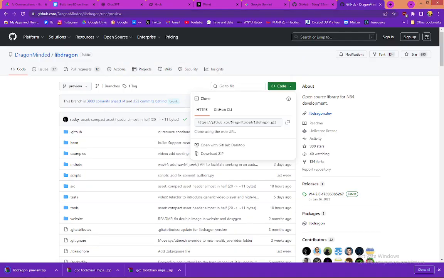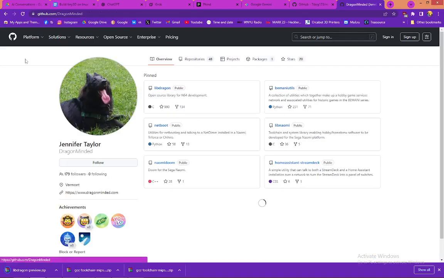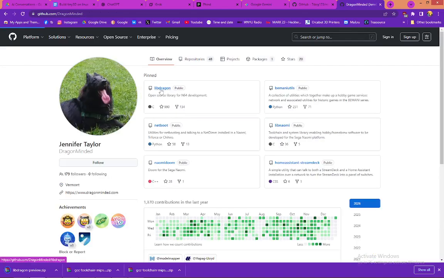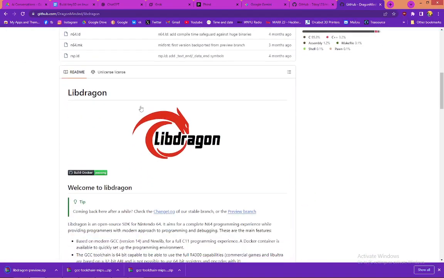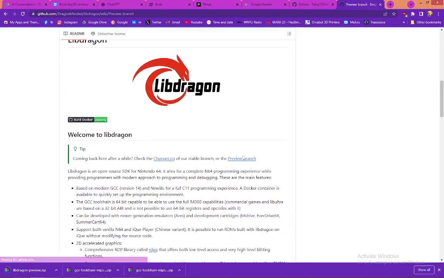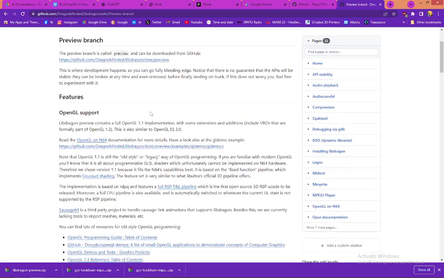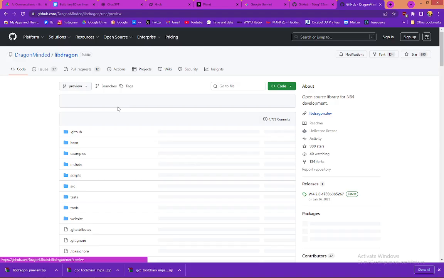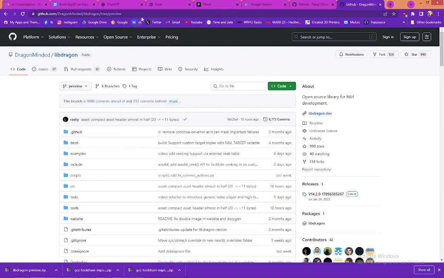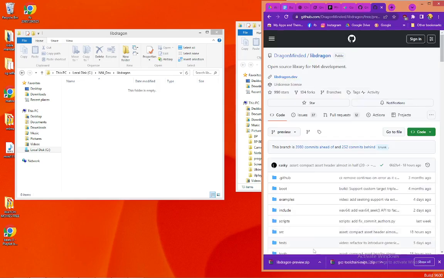And again, you want to make sure it's the preview branch. Okay, so you want to go to DragonMinded, LibDragon, and you'll scroll down. You want to click preview branch. Preview branch. And if it doesn't say preview up here at the end, that's not the correct one. You're going to be downloading trunk, not preview. You need preview. Okay, so it's downloaded.